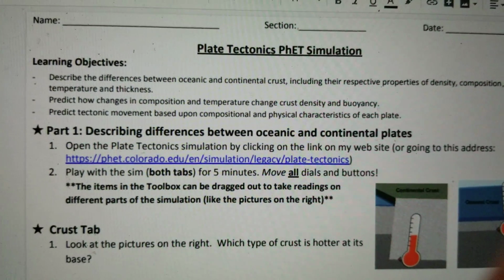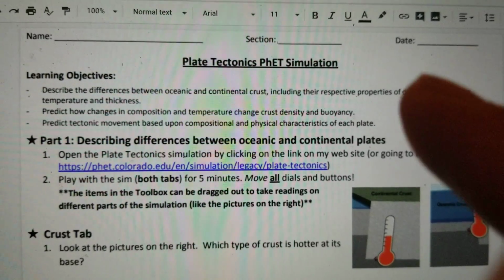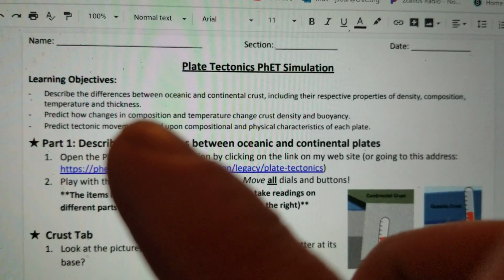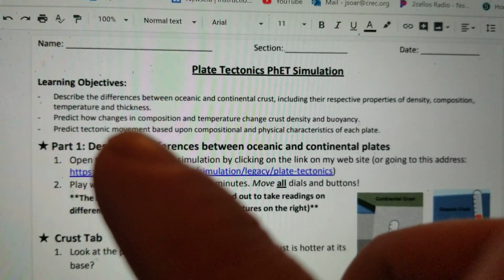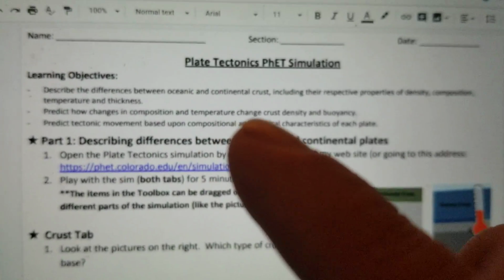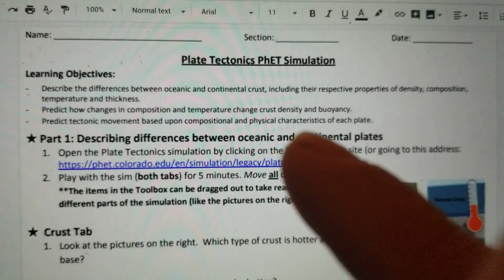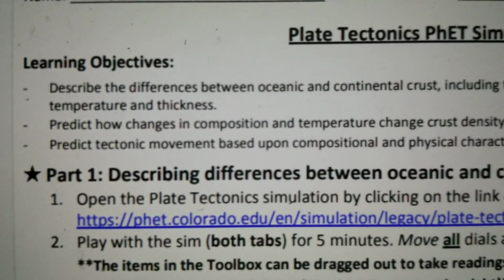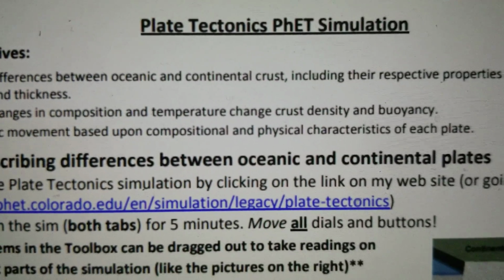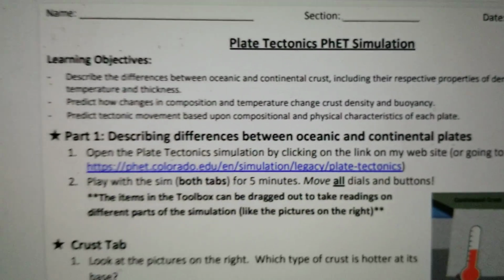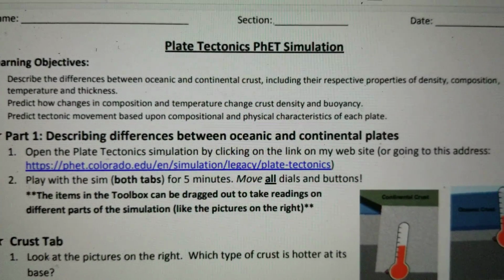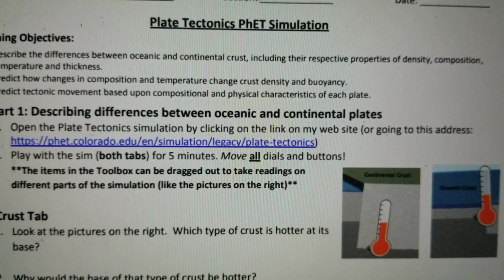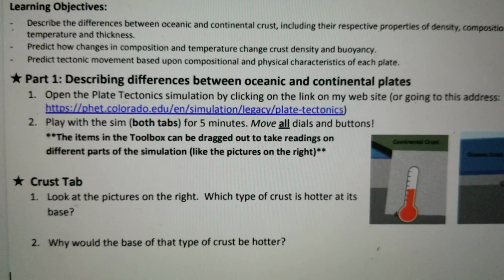Describe the differences between oceanic and continental crust, including their respective properties, density, composition, temperature, and thickness. Predict how changes in composition and temperature change crust density and buoyancy. And then predict tectonic movement based upon compositional and physical characteristics of each plate. Part 1, describing differences between oceanic and continental plates. Open the plate tectonic simulation, which is already opened. Play with both tabs for about 5 minutes.